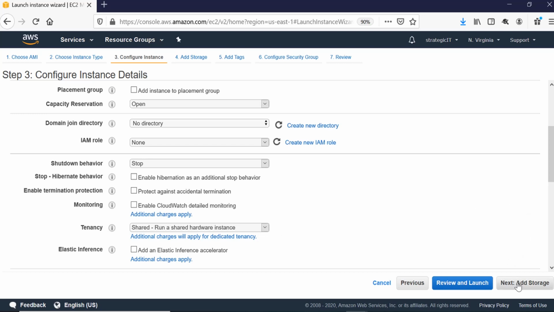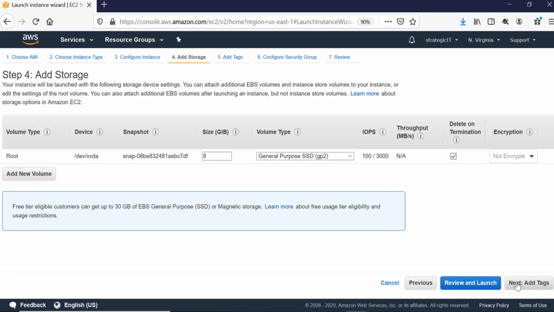So now we're going to click Add Storage. And this is basically the size of your volume, so the size of your hard drive. It comes with a root volume, and it's giving you 6 gigs. If you want to increase that, you can. And once you terminate, this box basically means delete on termination. It just means that when you terminate that instance, this volume gets deleted.